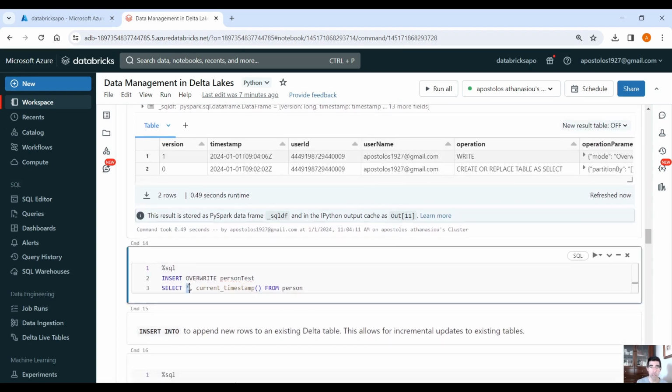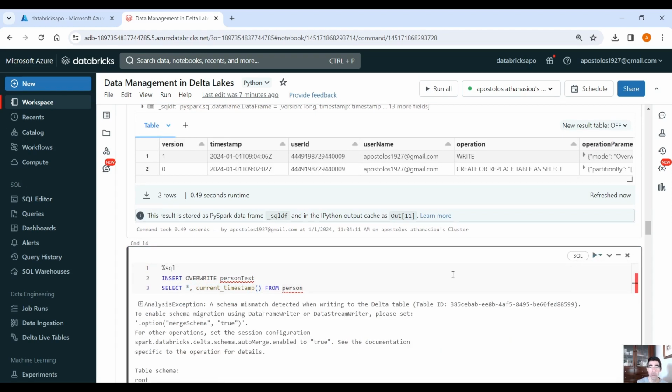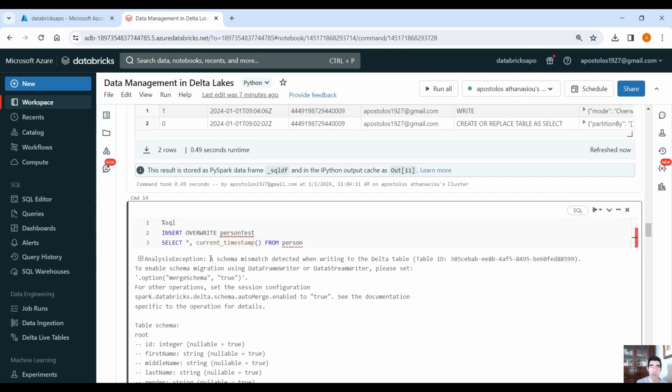But if we select star from person and we add a timestamp column, it's going to fail because the schema is not the same. There is a schema mismatch detected when writing to the Delta table.